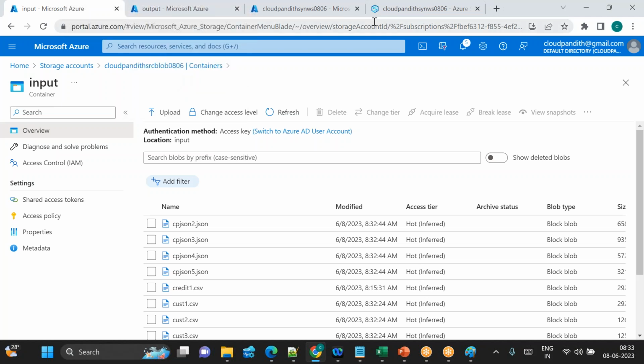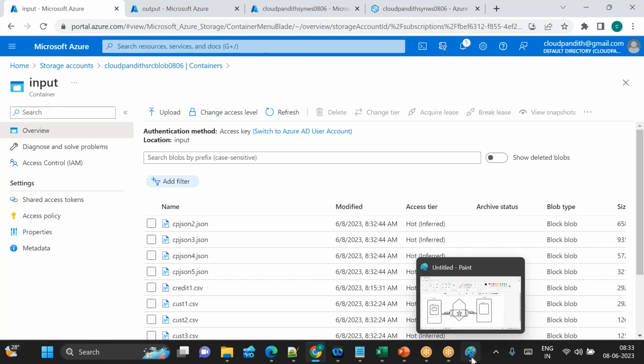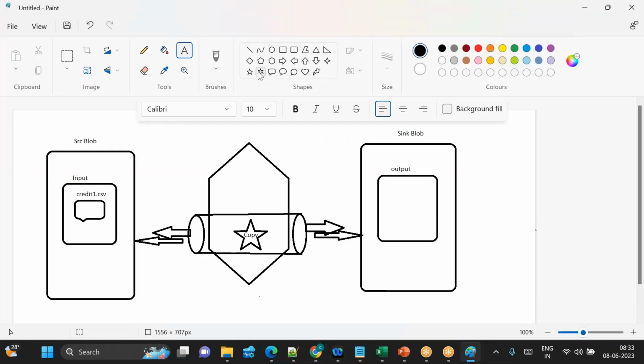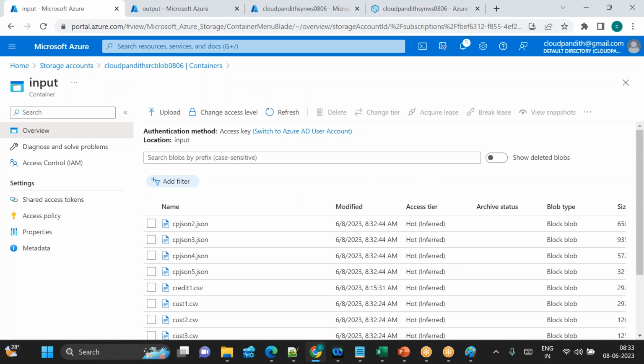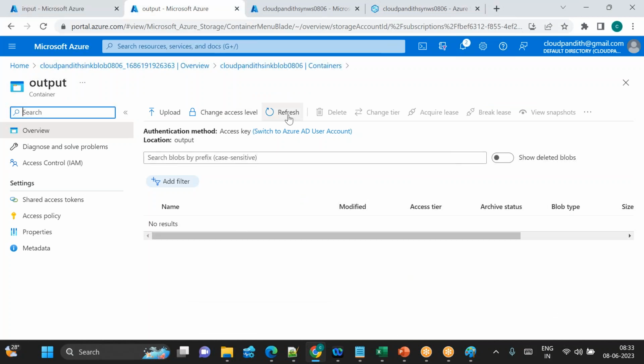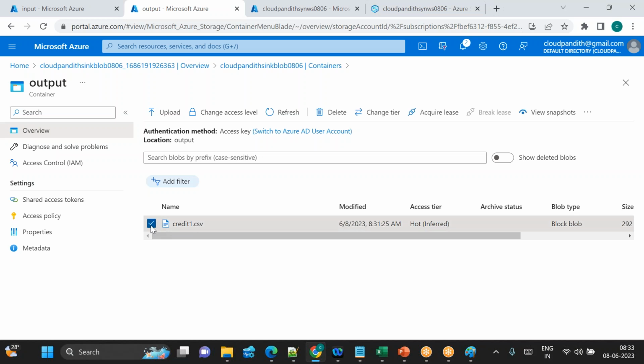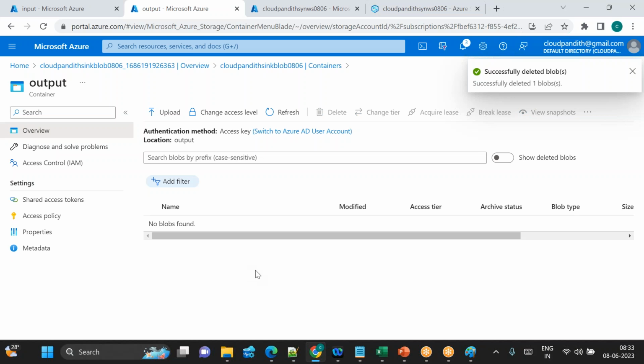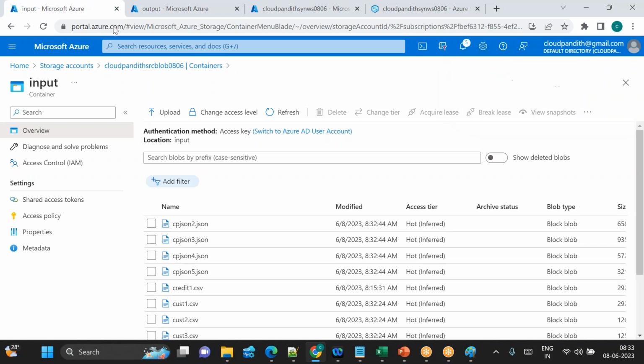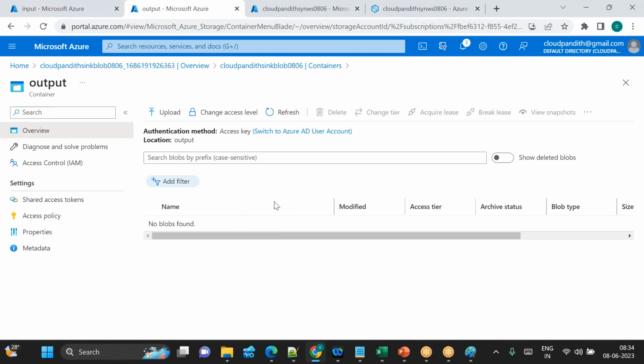Now you see carefully. First, what I need to do? I have many files in this input container. All those things I need to copy into the output. So what I'll do? I'll clear the output container. If you refresh, you see credit1.csv file came from the previous pipeline run. Now I am going to delete this and I'll copy all the files that I have in this input container into the output container.